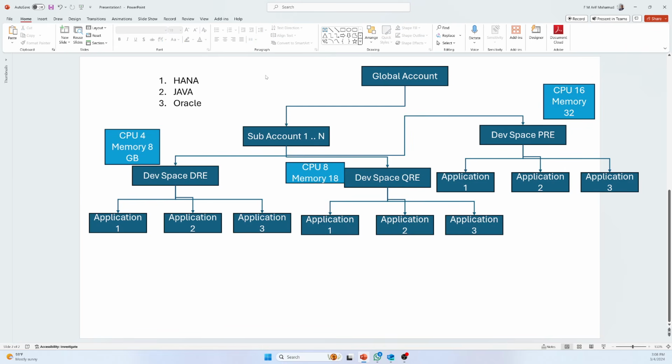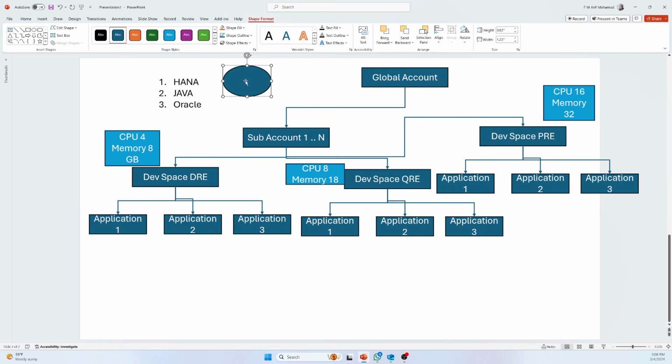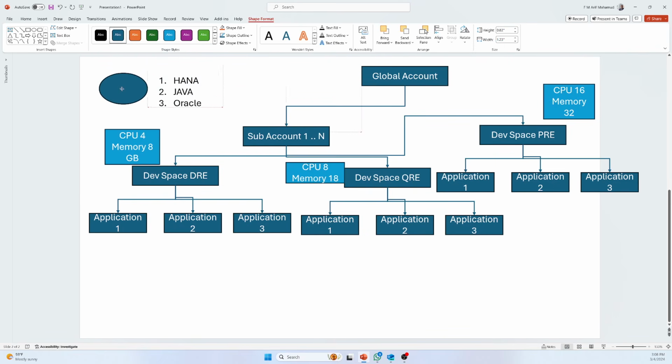And another thing is the region. The region is important because all these sub accounts can be, for example, on AWS.